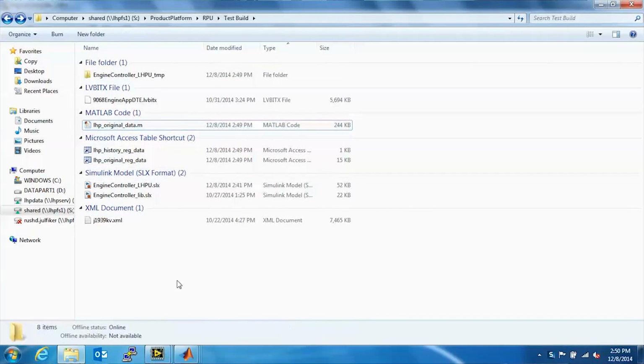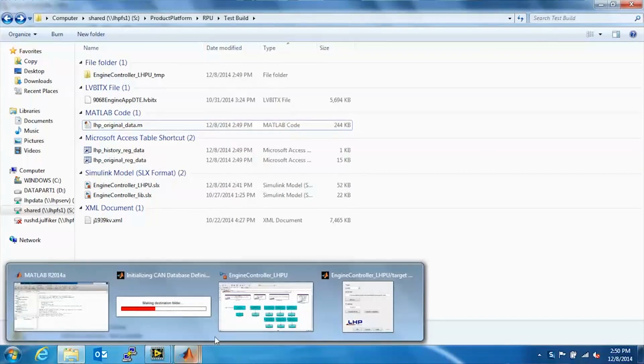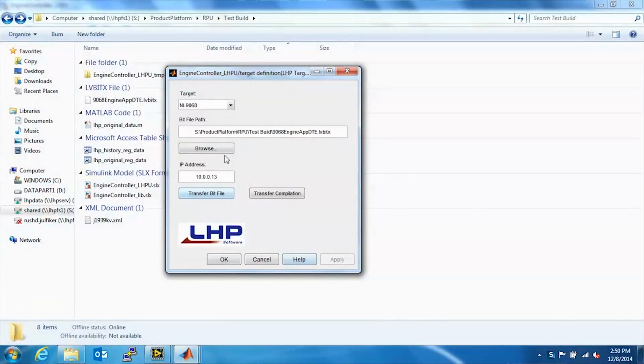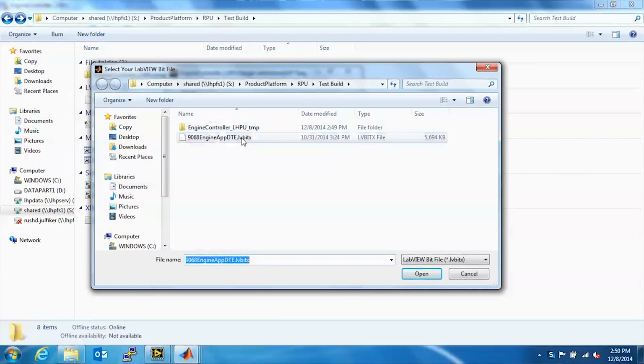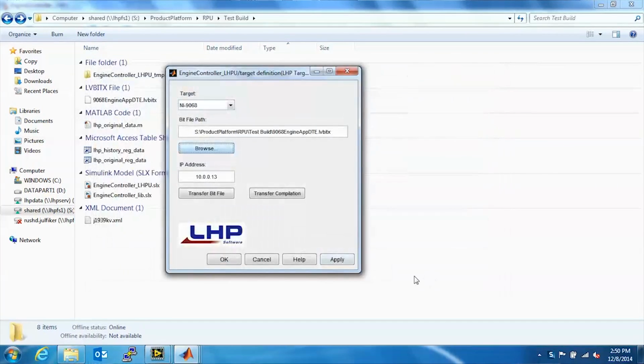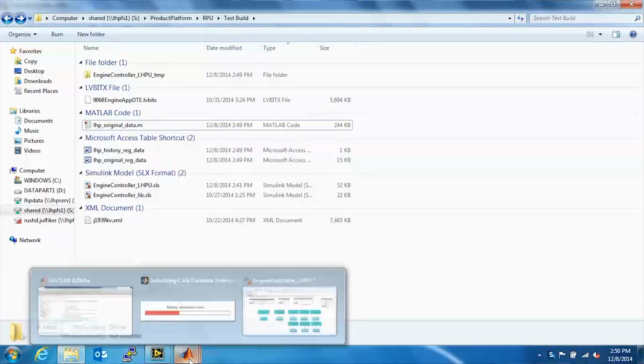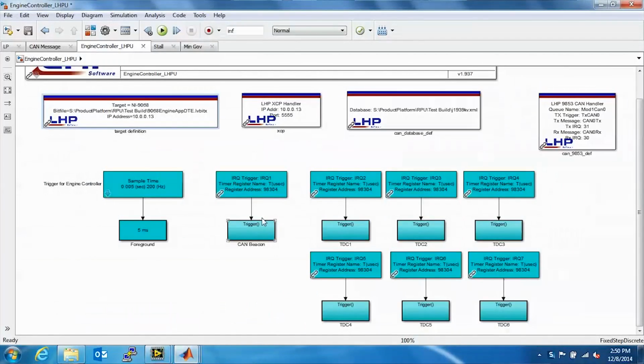Okay. And then I'll browse to this folder. It's the same folder, and this is the bit file that I want to select. And I just click OK. That was already set, but I'm showing how it works.